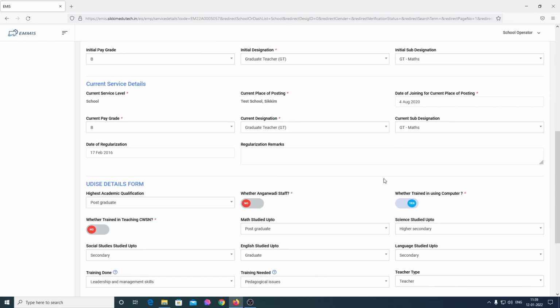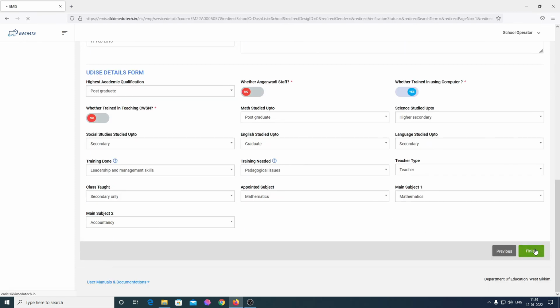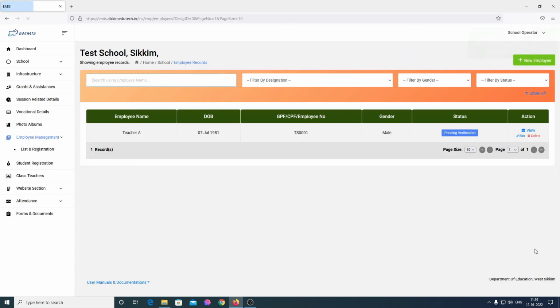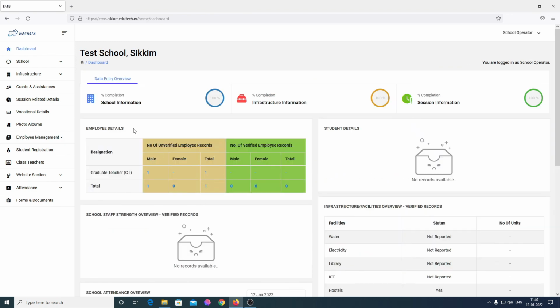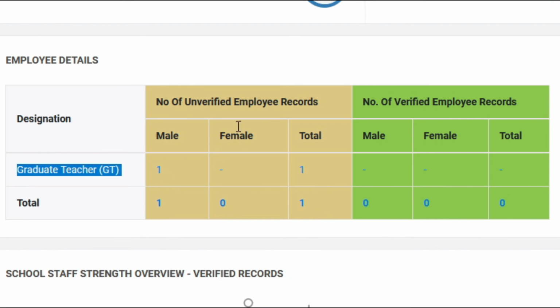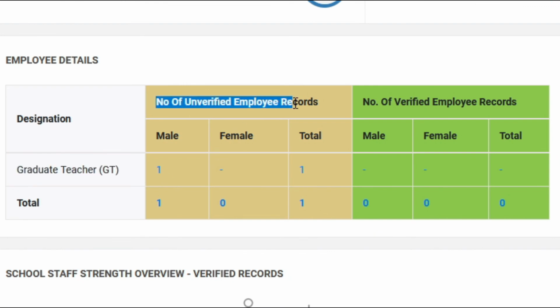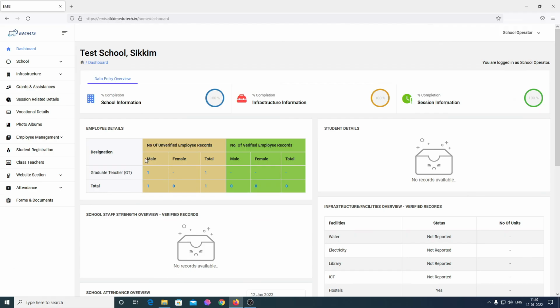Once you configure all of these details for the service and UDISC format, and after analyzing all the details, you can click on Finish. Once you click on Finish, the employees will be registered in the portal. So if you were to go back to the dashboard, you'll get to find that in the employees details section, the teacher that we had registered appears in the unverified list. Number of unverified records in the mail, we have 1.